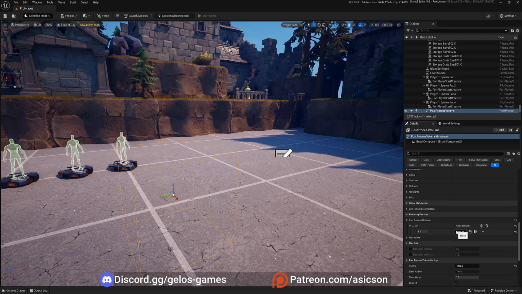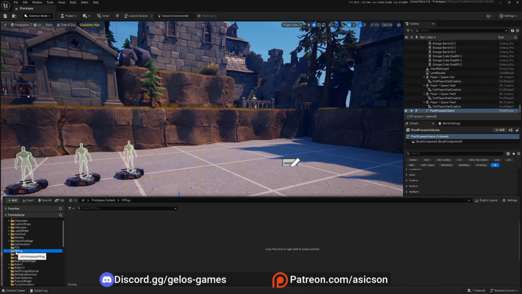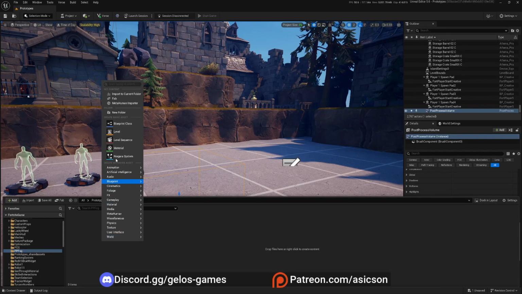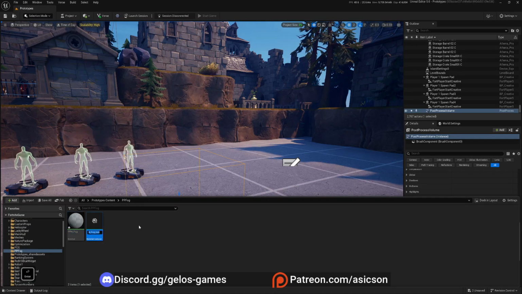Okay, so now we need to create a material and input it here. So let's go back to my folder. PP fog is basically post-processing fog. So let's create a material and it will be PP, for post-processing again, an M material. And straight away, I will create a material instance.